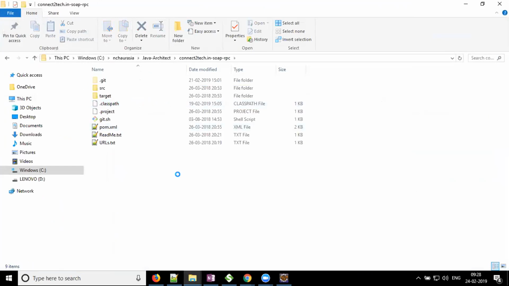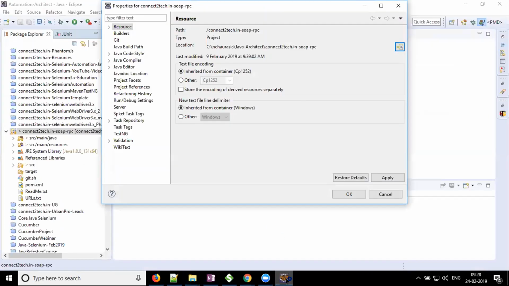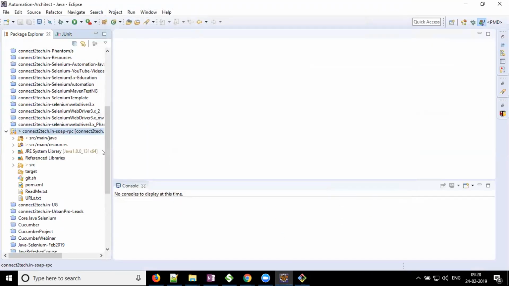So let's say I have this file here. First of all, how do I access this project in Bitbucket? Connect to tech.in SOAP RPC.